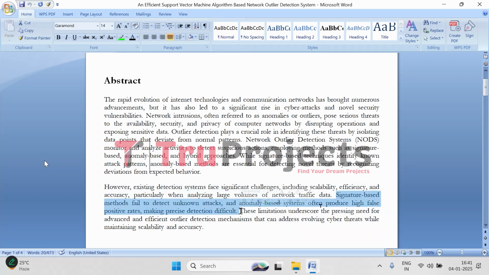So then there is efficiency and accuracy. Signature based systems, which rely on patterns of attacks, are great for catching what we have seen before, but they are completely blind to new, unknown threats. It's like having a security system that only recognizes faces in a database. Anything new slips right past it. On the other hand, anomaly based systems are good at spotting unusual behavior, but they tend to overreact. They flag too many things as threats even when they are not, which can overwhelm administrators with false alarms.